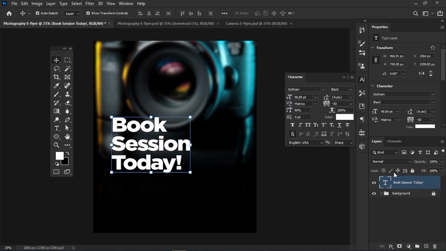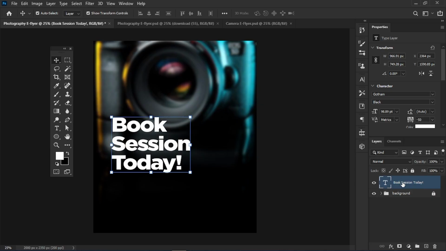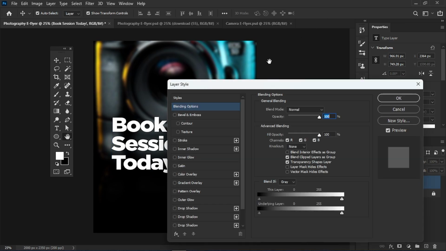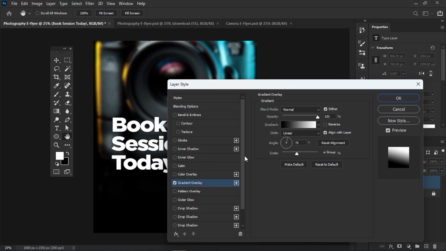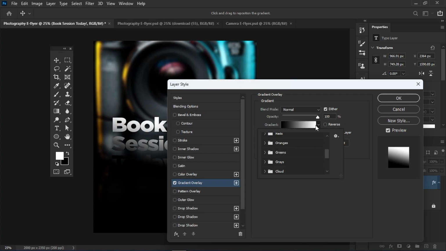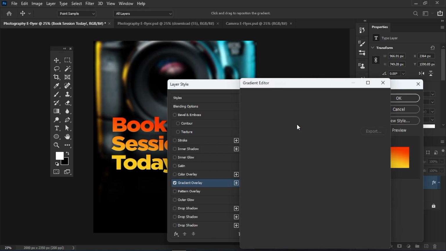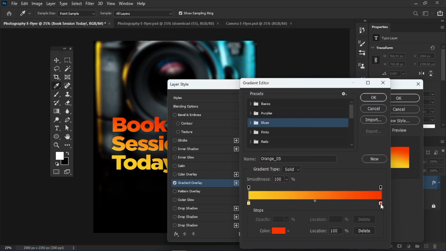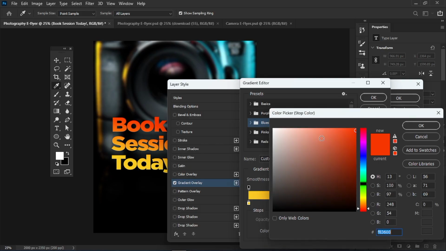The next thing I would like to do is to give this one some gradient effect. Let me right click on the text itself and head over to blending options. In my blending options, I like to select gradient overlay, and let me click on this one, and then let's open this orange, select this one, and try to edit it. Open this one, give it green, just some little touch of green like that.